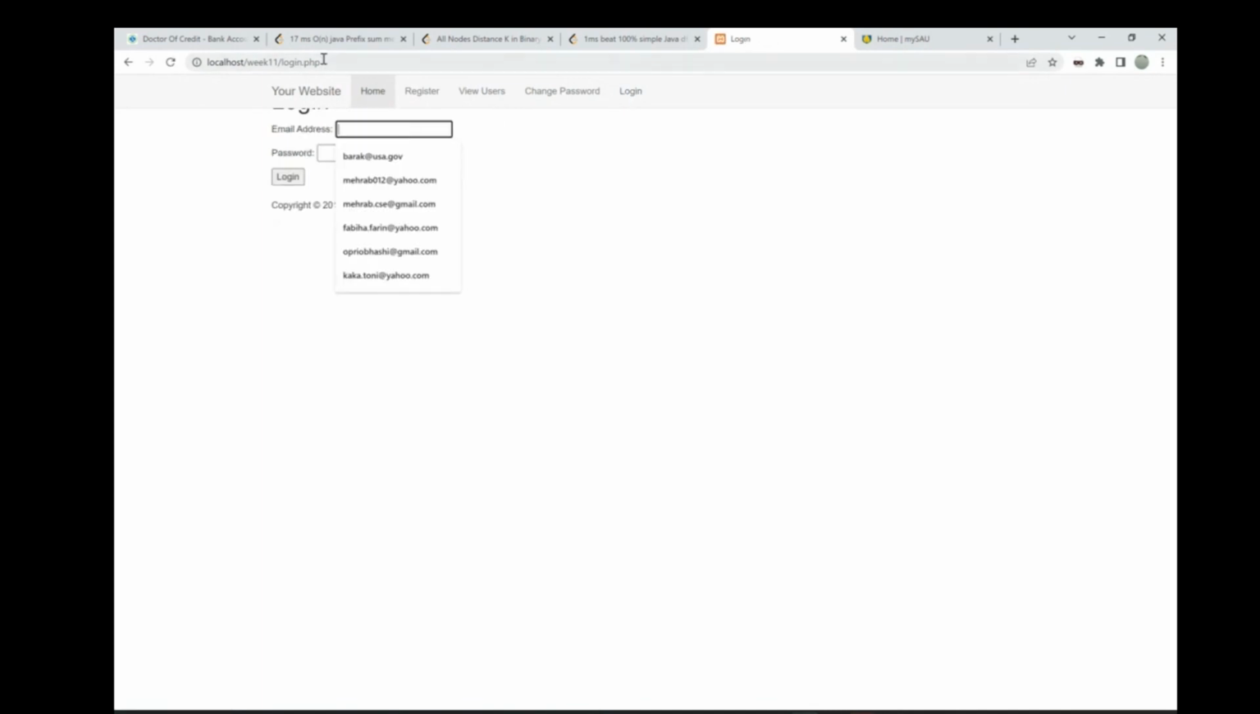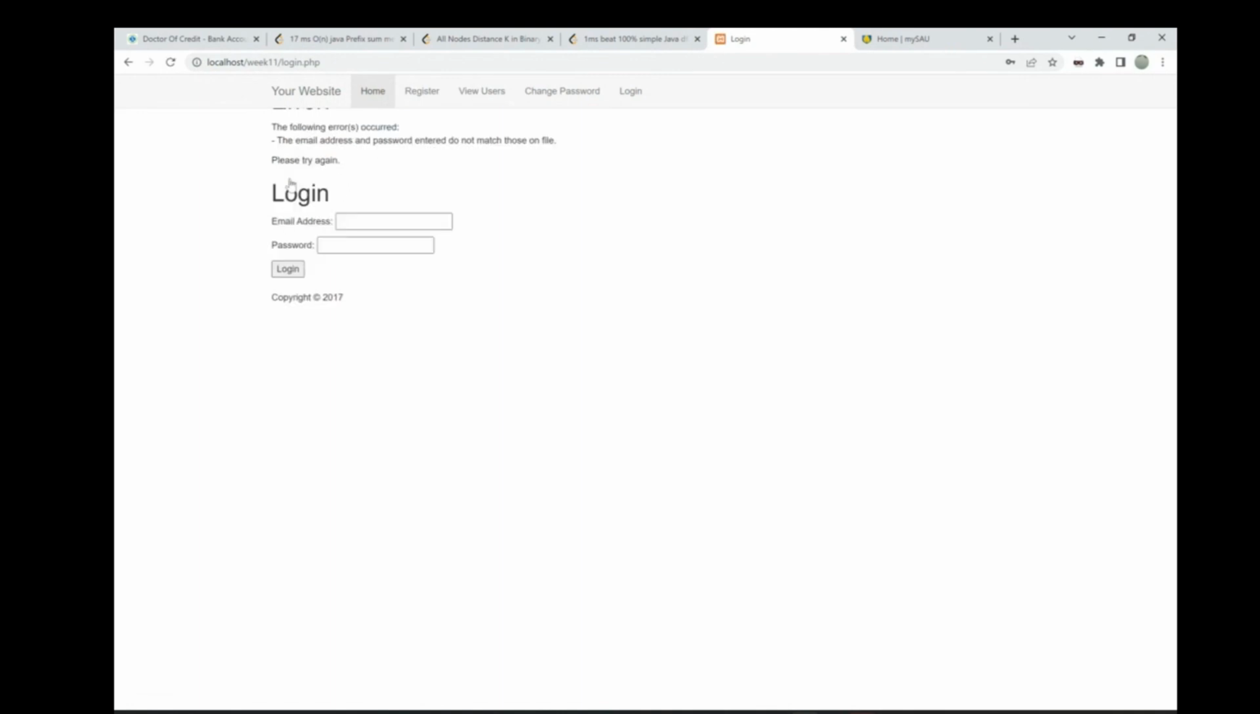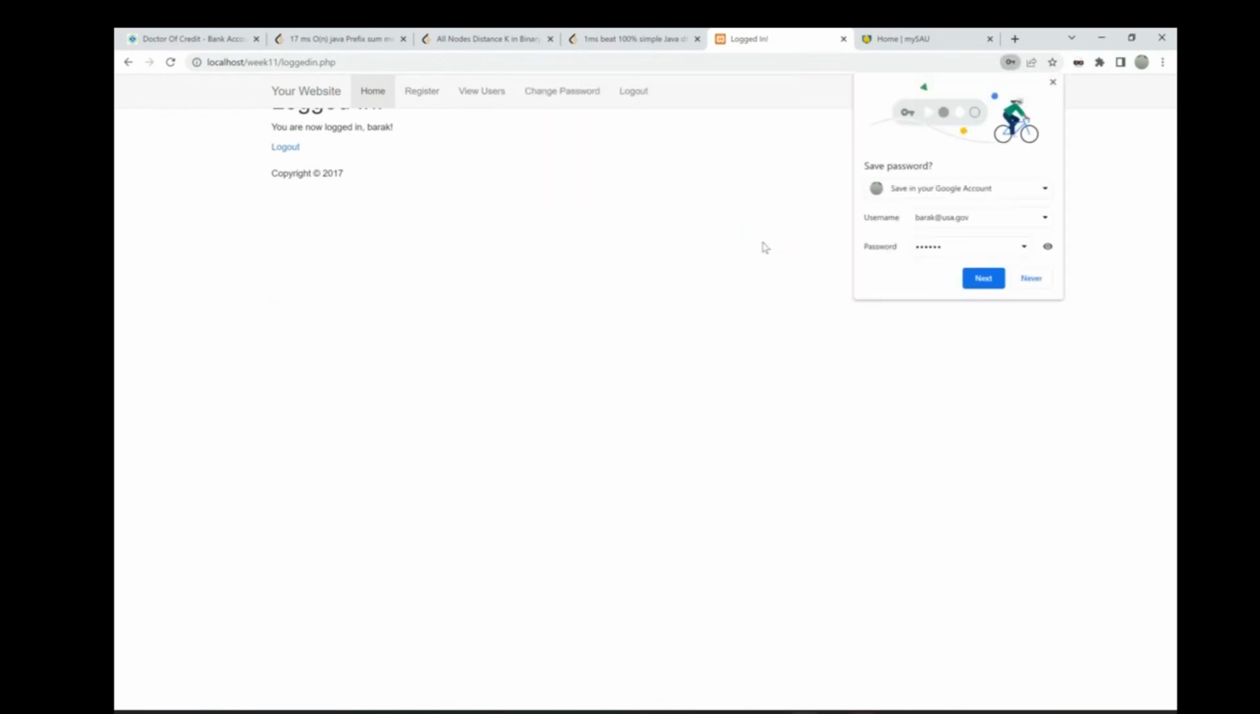Let's see. So I'm on the login.php page again. Let's log in again. Log in. Okay. Password doesn't match. Yeah. So I have successfully logged in again. And now you see, it has changed to log out. Okay. So let's go to our slide.